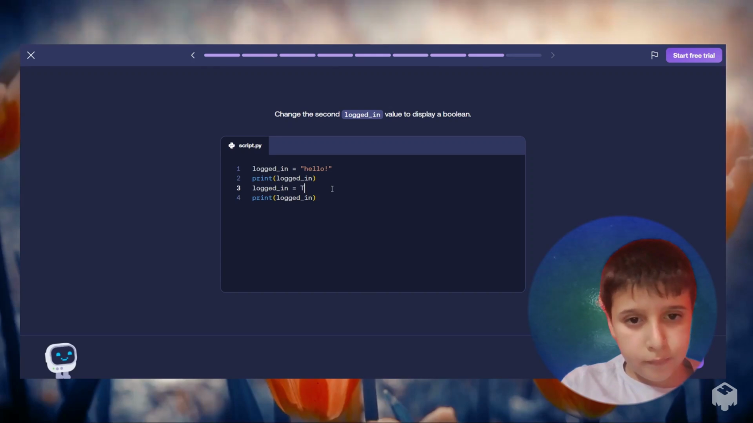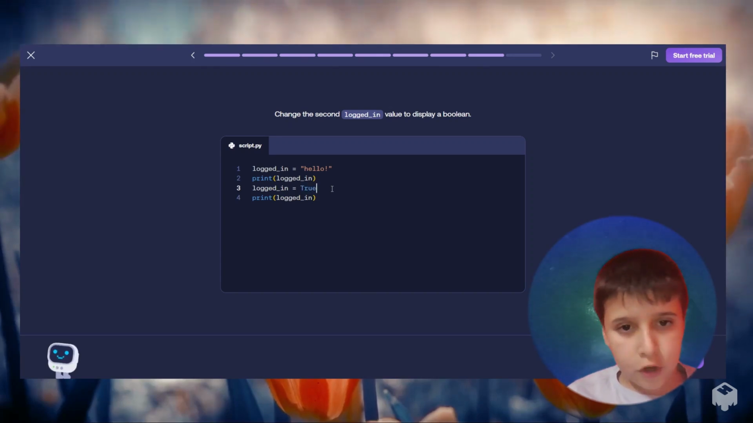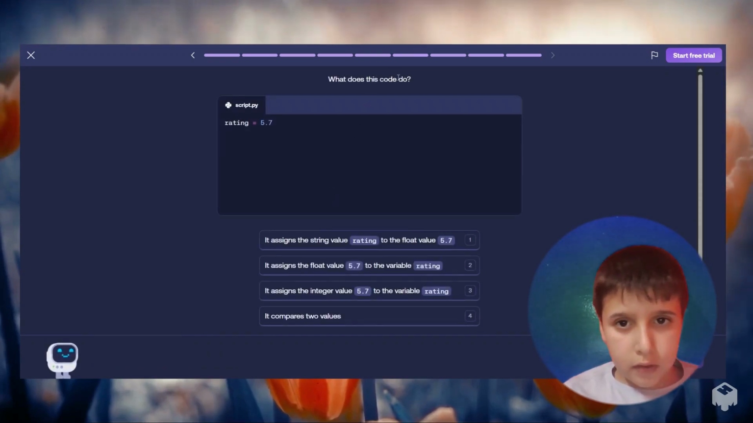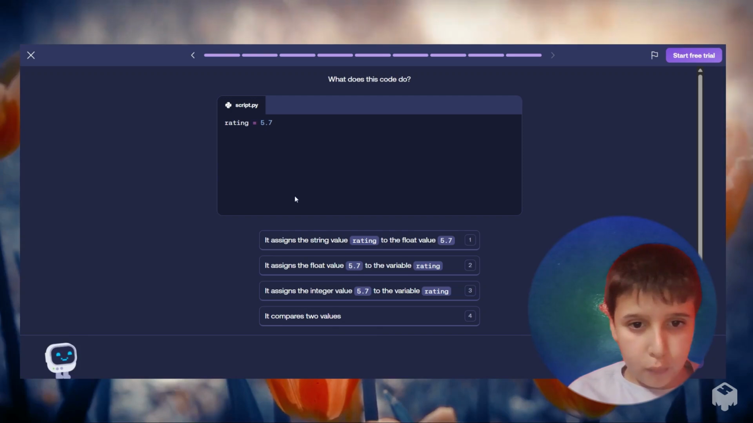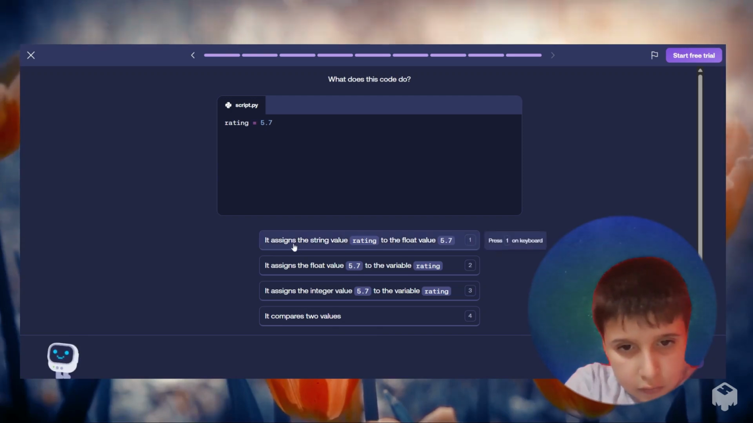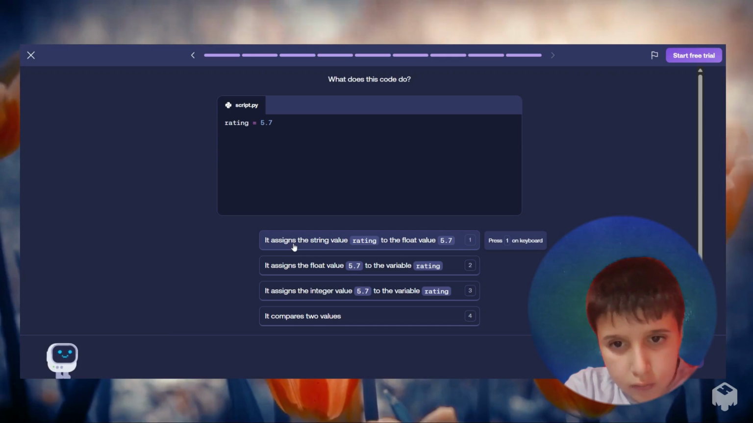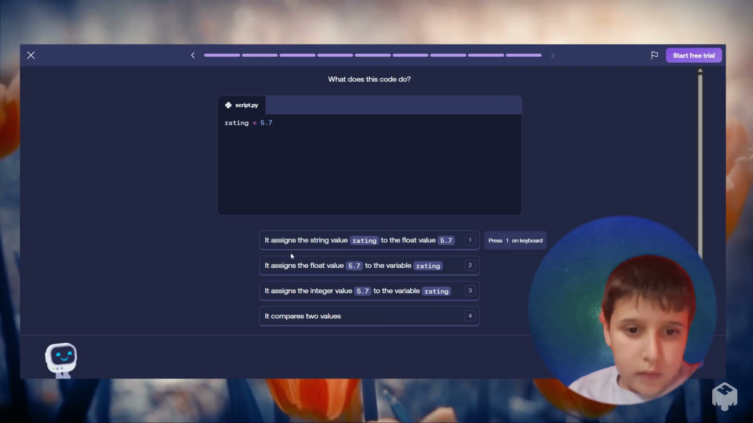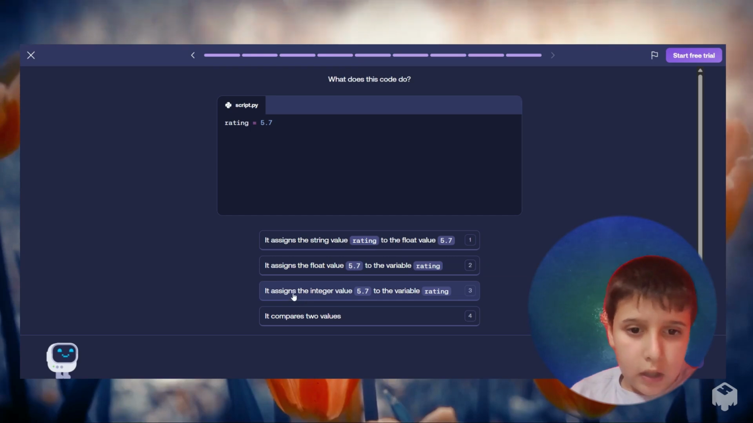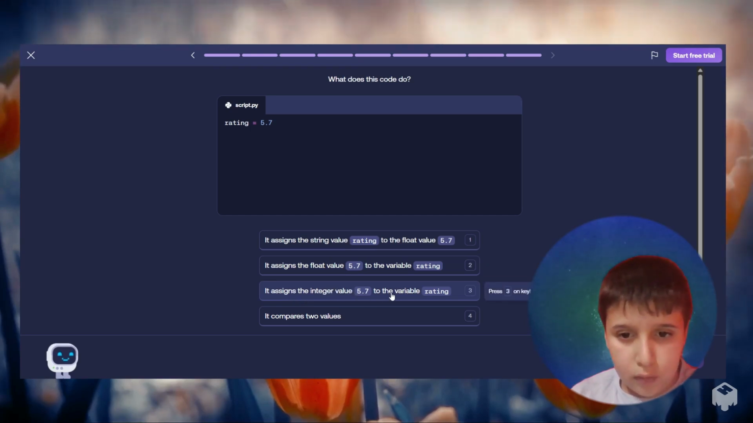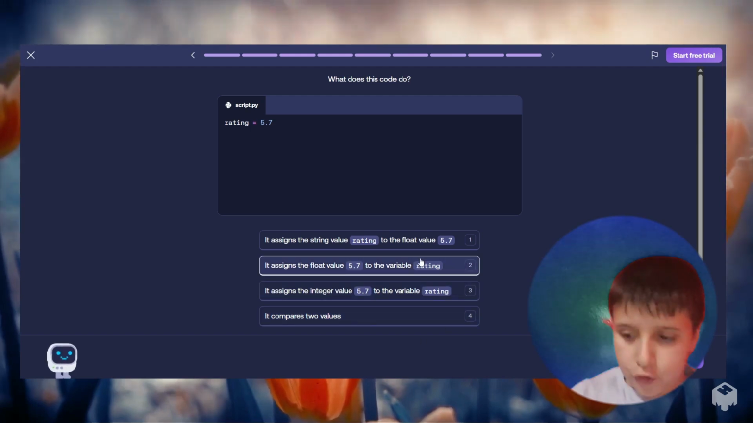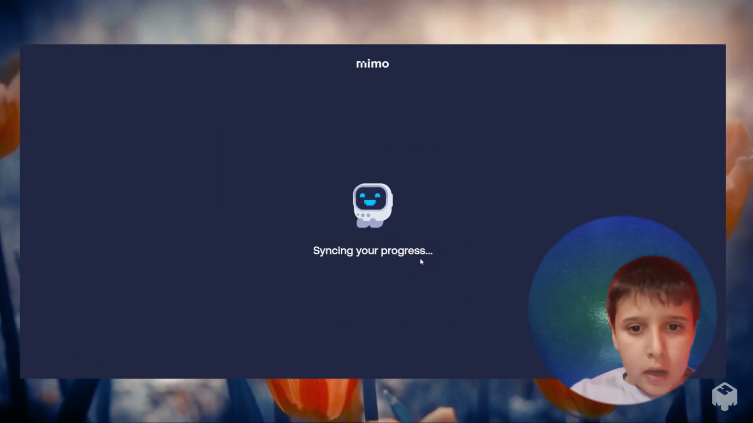Now it says change the second log_end value to display a boolean. Then true. Let's check. Yes, hello. True. It says what does this code do? rating equal 5.7. It says it assigns the string value rating to the float value 5.7. Then it assigns the float value 5.7 to the variable rating, and it assigns the integer value 5.7 to the variable rating. It compares the two values. The answer is 2. Let's check. Boom.